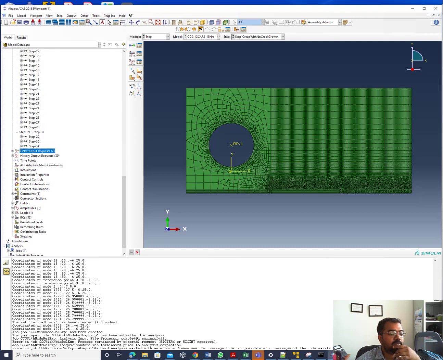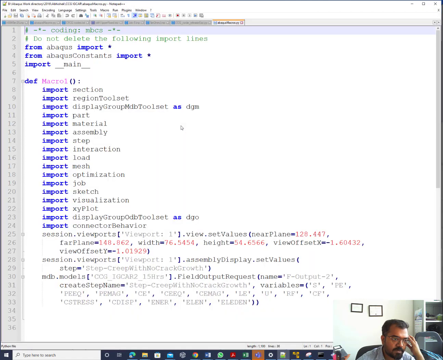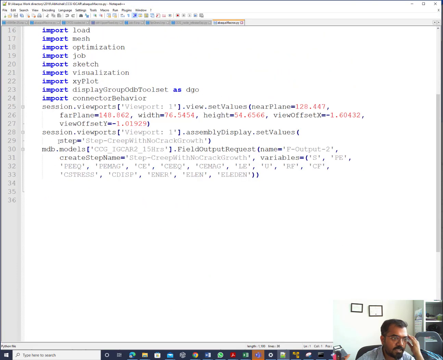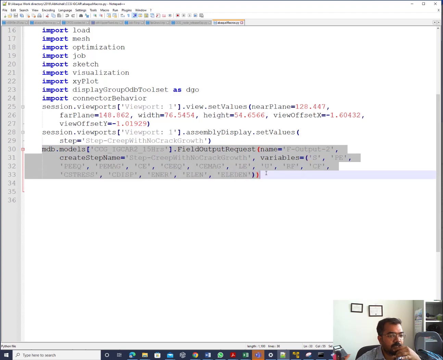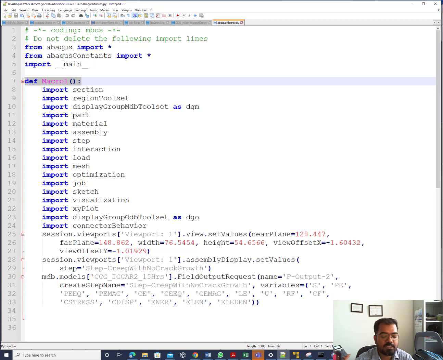So I'll stop recording, and then I'll go to the work directory. Here we have Abaqus macros, and if I open this, you will see that how to create the field output request is written in this line, and I just need to write this line. That's it. We don't need to do anything else. So how to turn it into code?